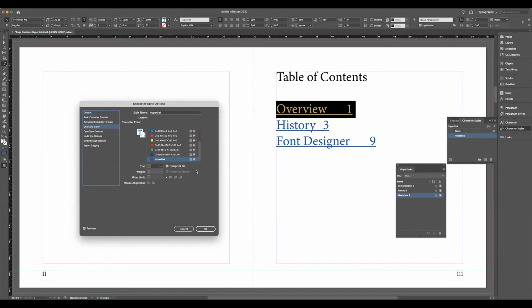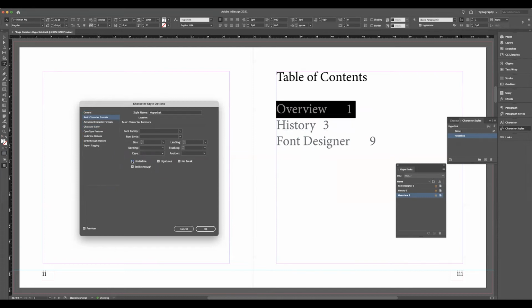Character color, I'm going to change it to black, and then I'm going to change it to a tint. In other words, a lighter version of that color. So I get something that's more like gray. So you just notice them changing to gray. I'm also going to go back to basic character formats and uncheck underline. Okay.